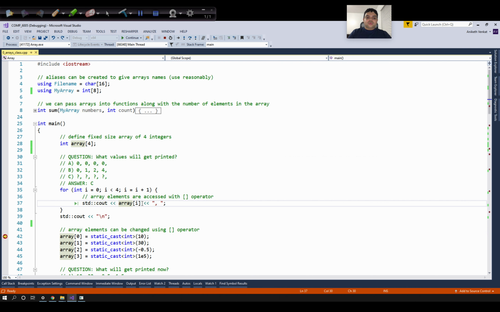Next, let's see how to access an element within this array. To access an element in the array, we can again use the square bracket operator. So here, array in square brackets, I will access the ith element stored within this array, and I'm printing the value stored at the ith position using std::cout. So in this for loop, we will access each element stored within the array and print its value.